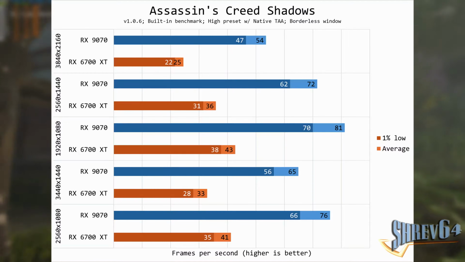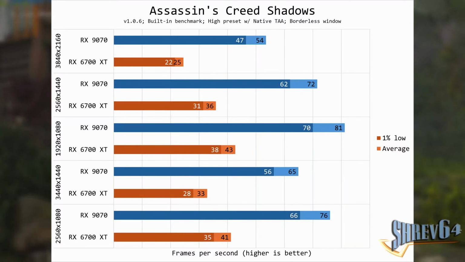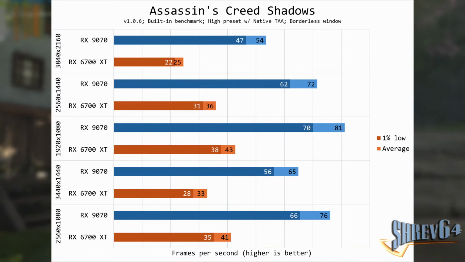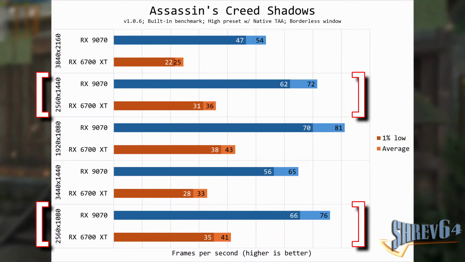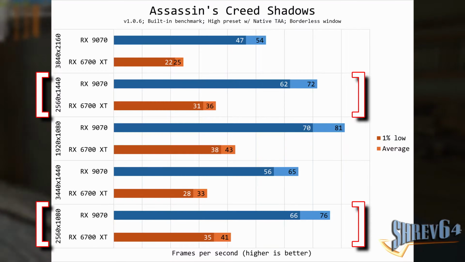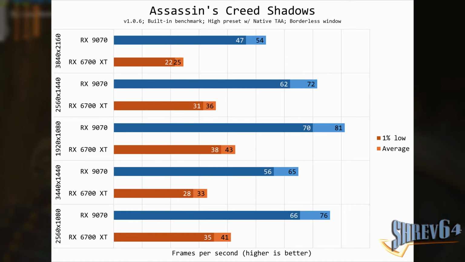In Assassin's Creed Shadows, the RX 9070 was nearly twice as fast as the 6700 XT across all the tested resolutions. More importantly, it brought 1440p and ultra-wide 1080p to very playable states, and this is without any upscaling or frame generation being used.